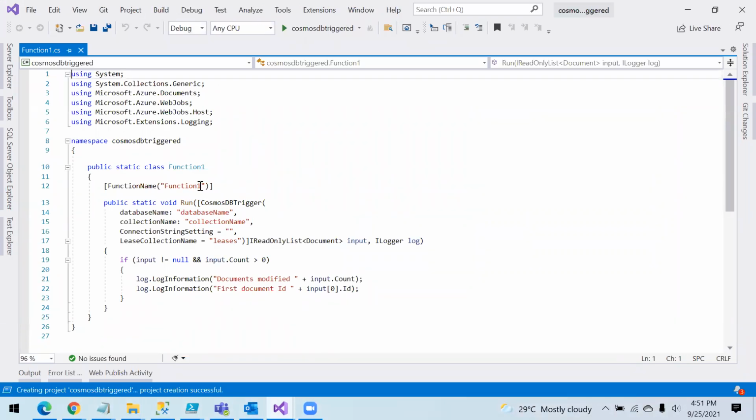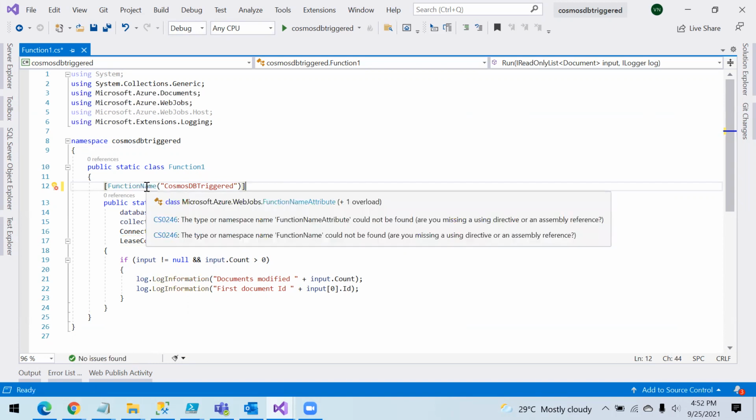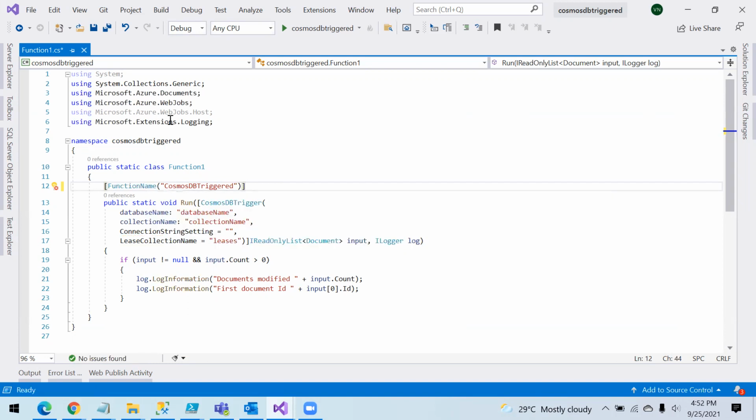So the function name is function1. So I just want to change it to some other name, which is Cosmos DB triggered. So this is fine. Then, okay, so we are just seeing some red flags here. Adjust the packages that need to be updated. So it is actually happening in the background. So for some time you will see those red lines. Once the packages are installed, those will disappear.